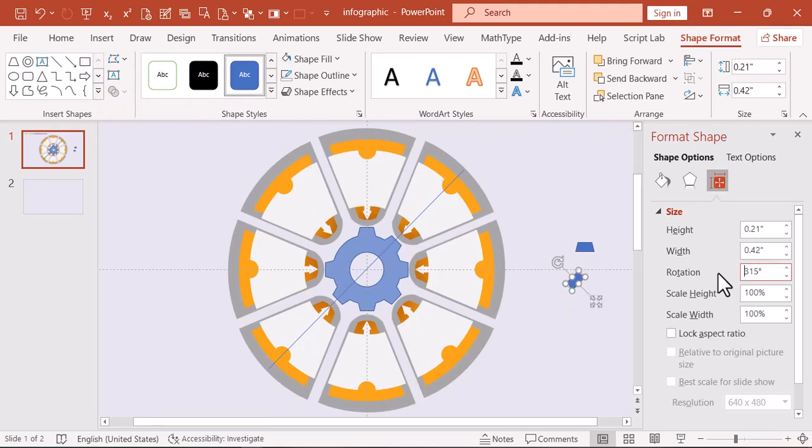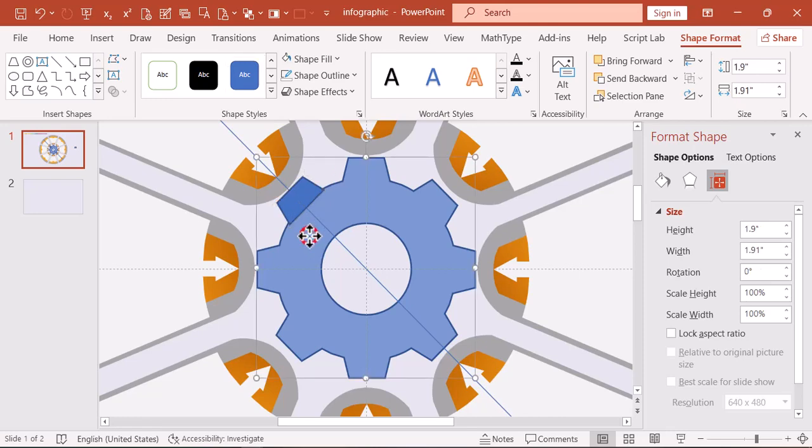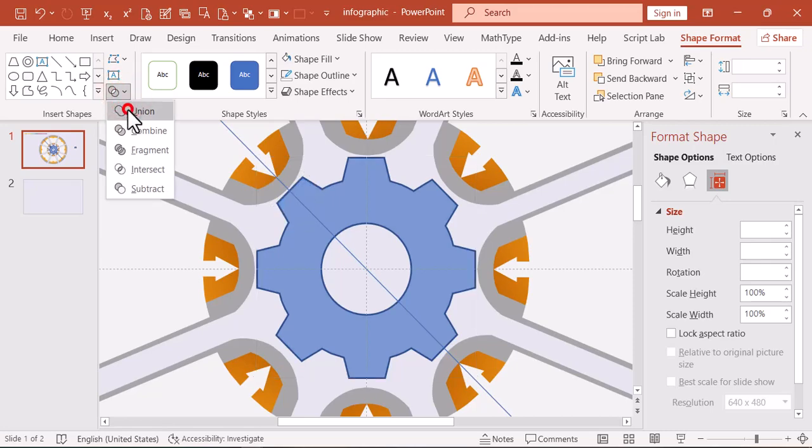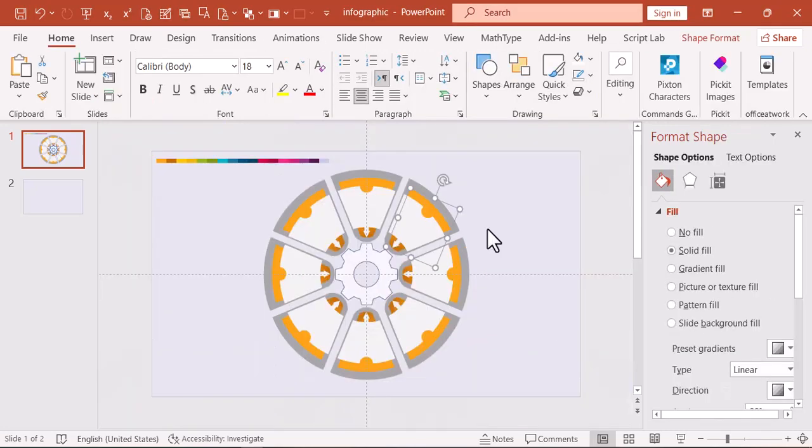I place the last trapezoid at the right place with an angle of 315 degrees. And we are getting ready to change the color of the second part because the beauty of this infographic is in this part.